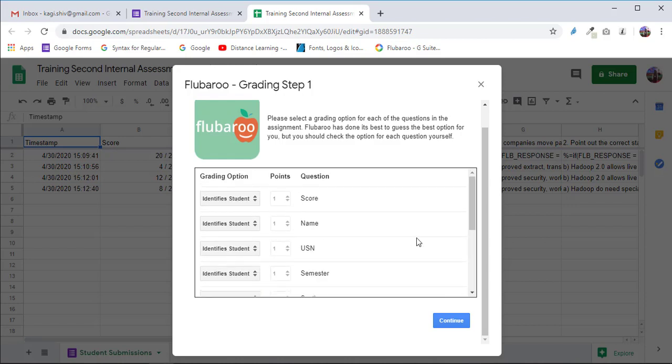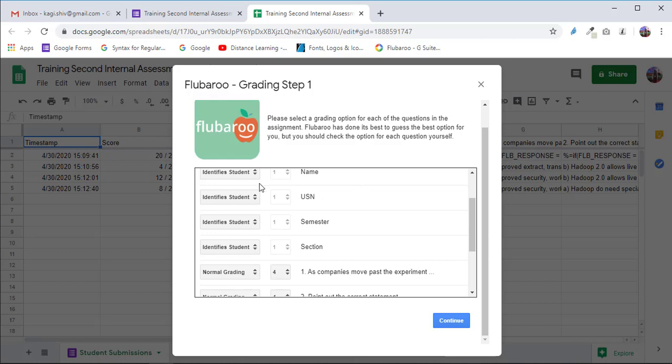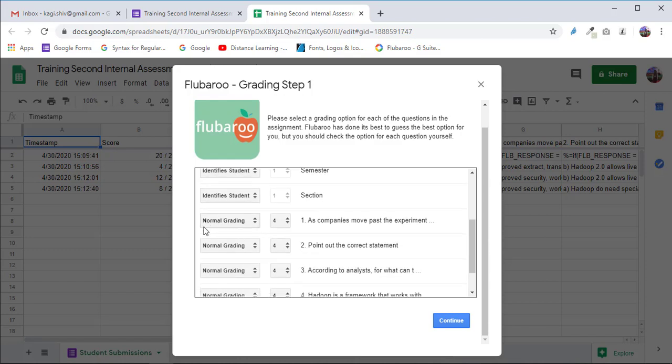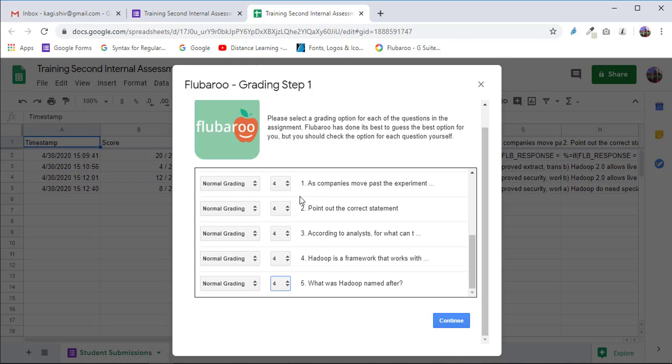So what I did: the fields which are not required for the calculation, I made those fields identify student. For the score field I made it identify student, for name identify student, all these identify. From the questions onwards I have selected normal grading and given 4 marks. For all the 5 questions I have given 4 marks. I have selected normal grading and then pressed continue.